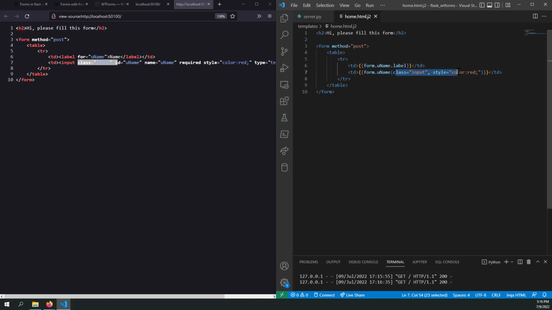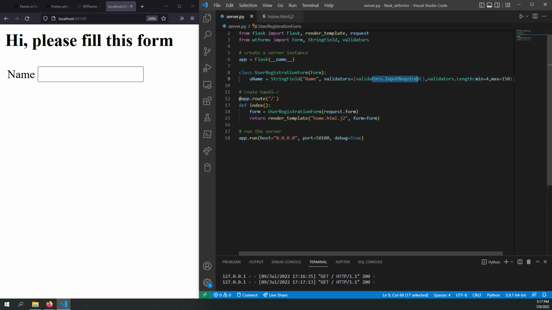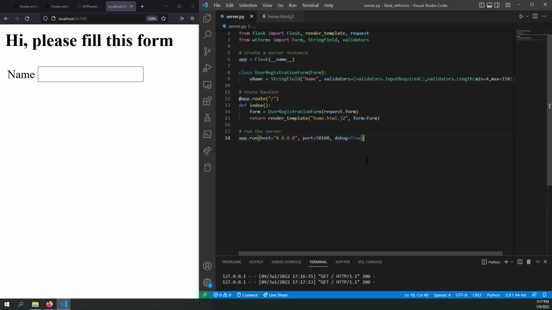So using this technique, you can inject HTML attributes and customize the look and feel of your rendered HTML input fields. Alright, this is how simple it is to render forms using WTForms. Just create a form object, declare the form field, and use the form field to render the label and form field input. Alright, now that the rendering is done, how do we handle this form's inputs?